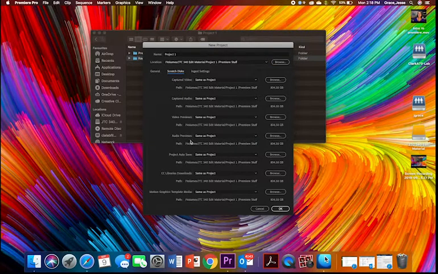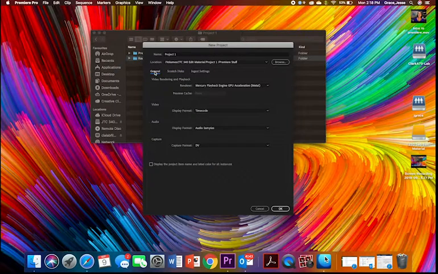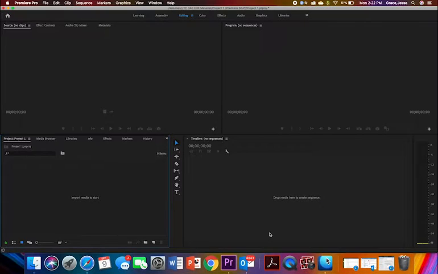My scratch disks tell me that they're all going to that same as project file, where it is in my hard drive, under Project 1 in Premiere Stuff. Premiere Pro makes its own files, so this is important to know where they are. In case it crashes, you need to know how to find them.